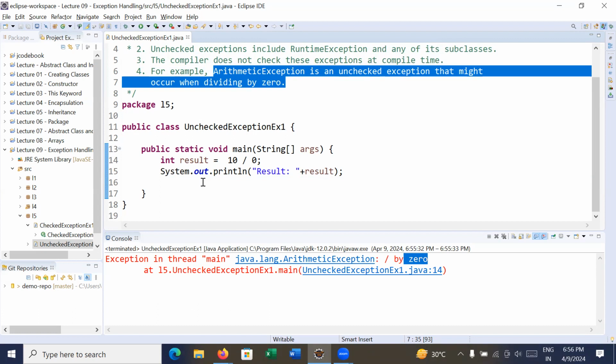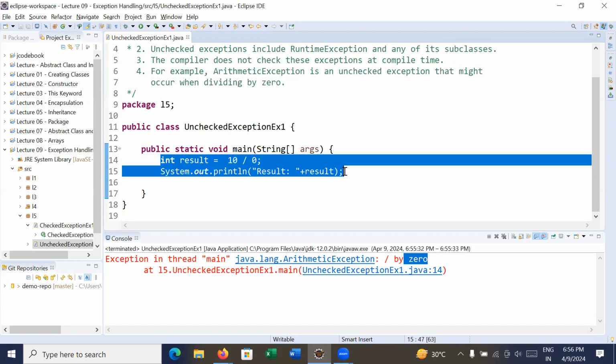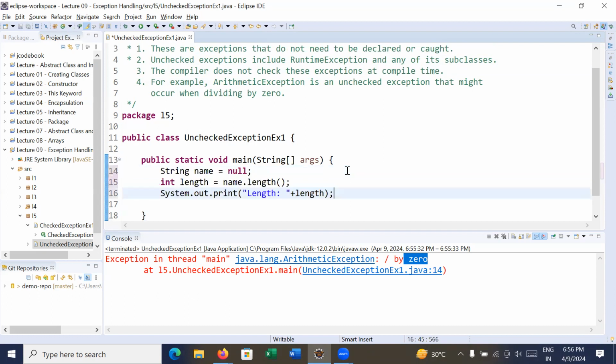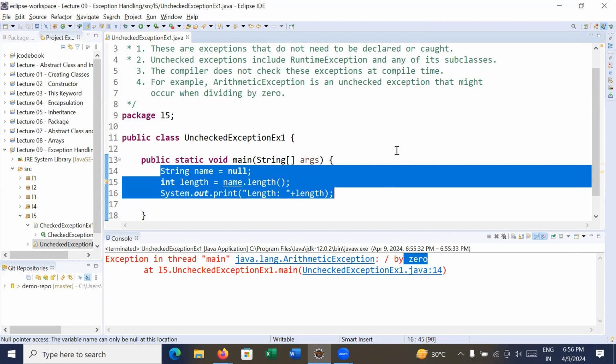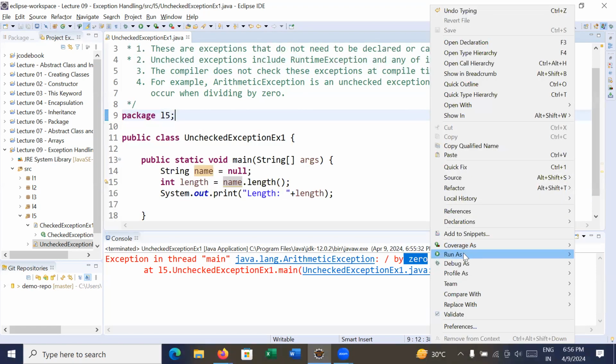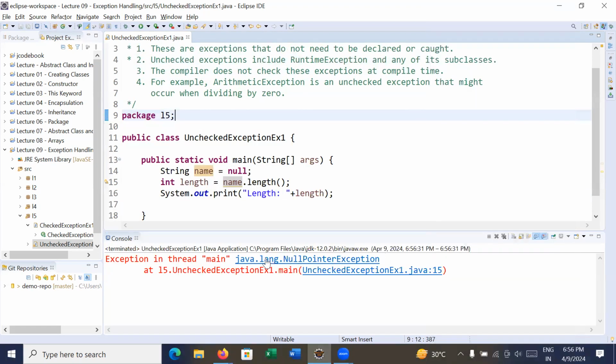In a similar way, we have many other unchecked exceptions. Let me try to show you. If you write this code, you are storing a null value to a string variable name and you are trying to calculate the length of it. Whenever you run this program, you can see the compiler is not complaining about anything, and when you run it, you will get an exception like java.lang.NullPointerException. So these types of exceptions are known as unchecked exceptions that are not checked by the compiler.